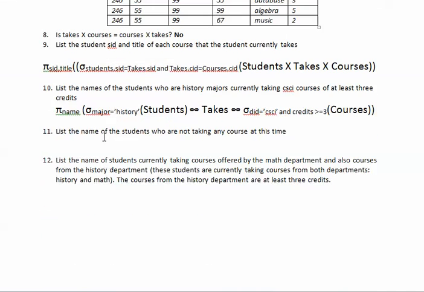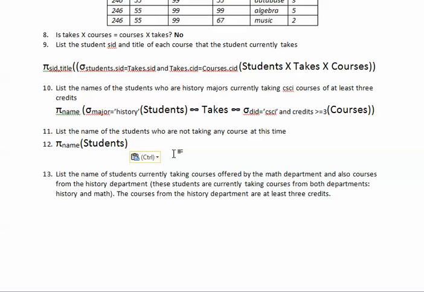So we need students that are not taking any course at this time. So we do a pi on students over SID, right? And then we're doing something similar, but on takes. So then minus SID on takes.